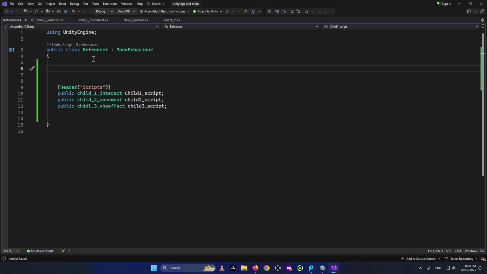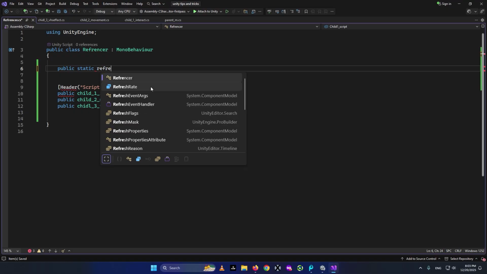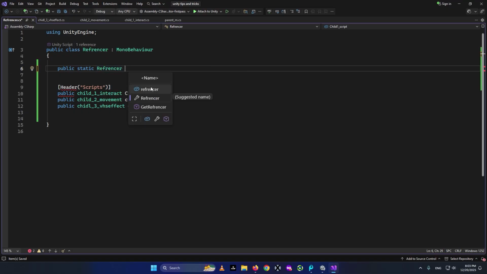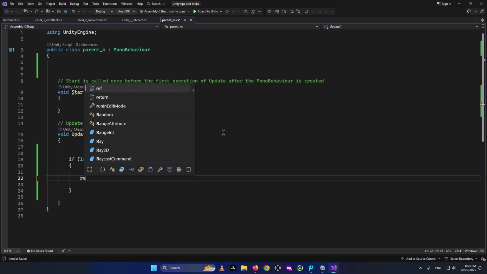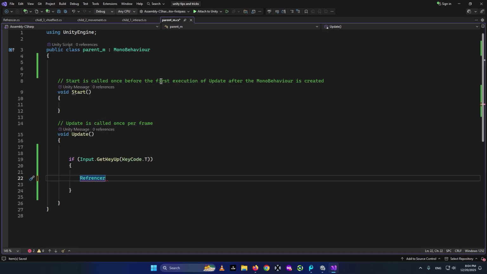How do we make this script static? We can just say public static, write the script's name, Referencer, and what are we going to call this static reference of this script? I'm going to call it instance. Now we have a public reference to this script from anywhere in our scene, if we actually have it available in the scene. Right now, this single line will allow me to use this referencer in my scene from anywhere. So instead of doing that, we can just go inside my Parent_M. You see, I don't have a reference up here. So how do I get a reference to that? I just say Referencer, the script's name, dot instance.